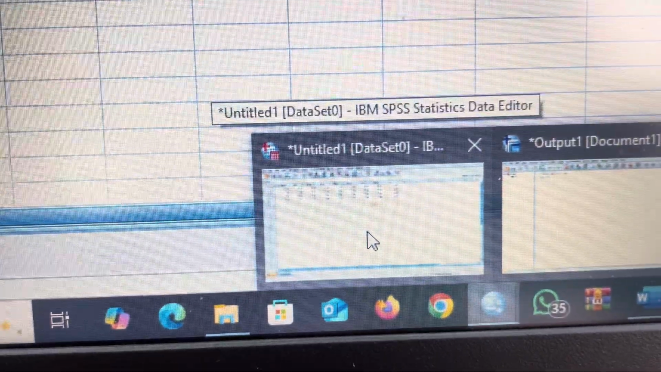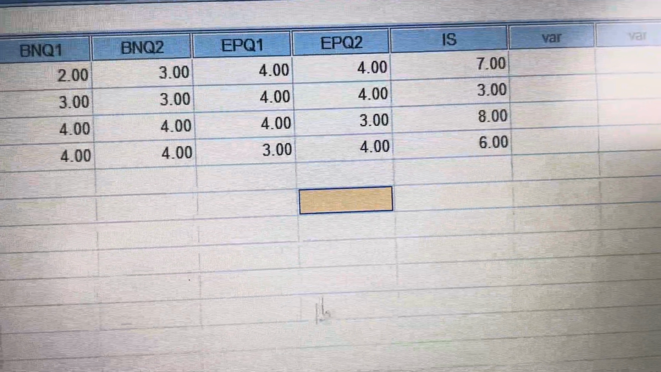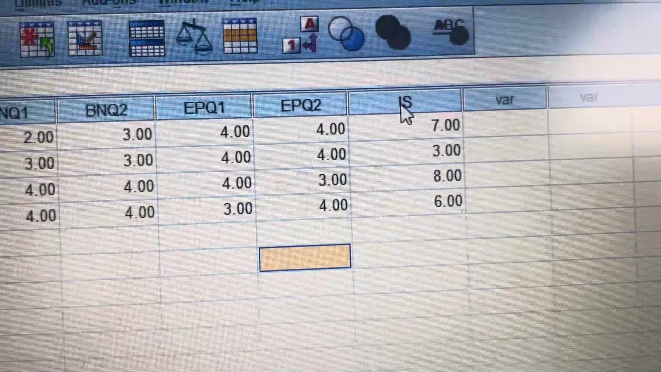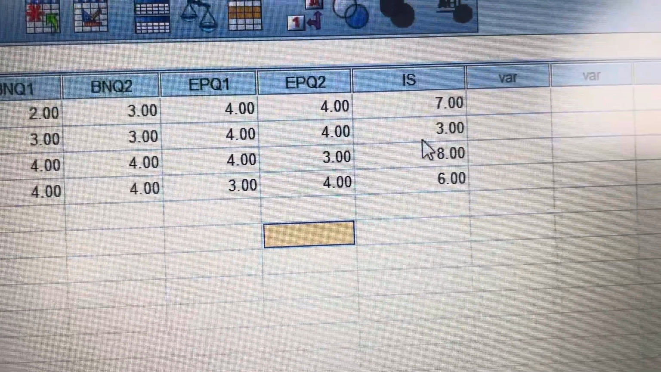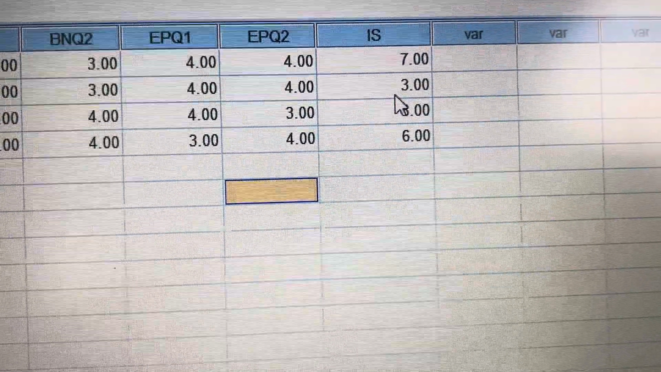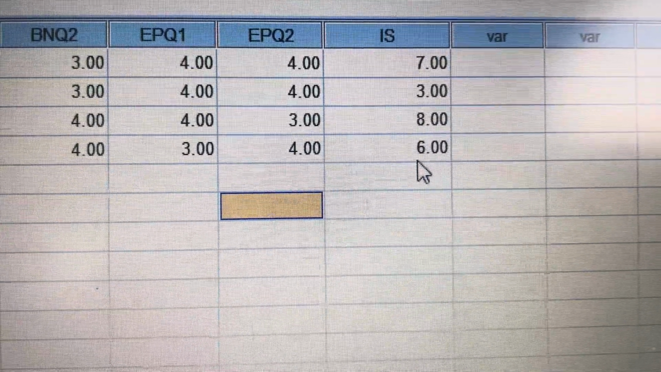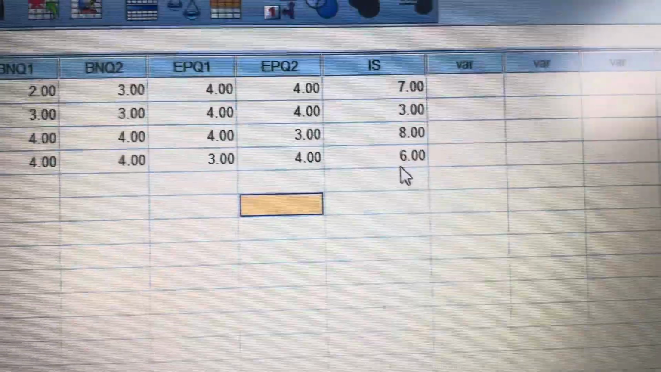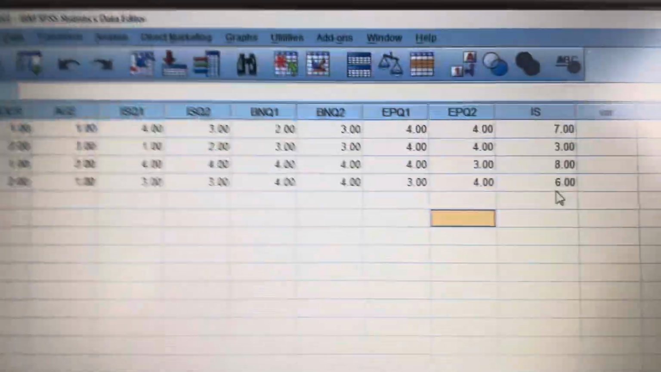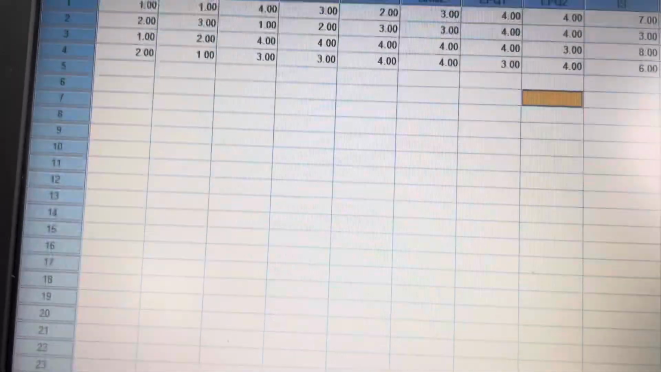This is my data that I'm working with. I click it. So you can see it has generated IS for me. It has added it for me automatically. First one 7, second one 3, third one 8, fourth one 6. It has done the addition for me automatically. So I do the same thing for the second variable.